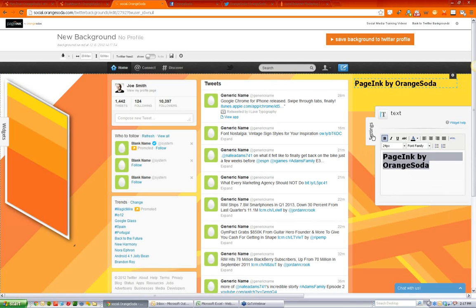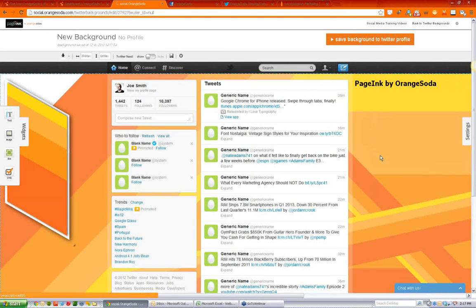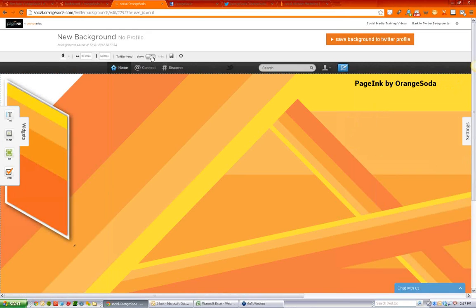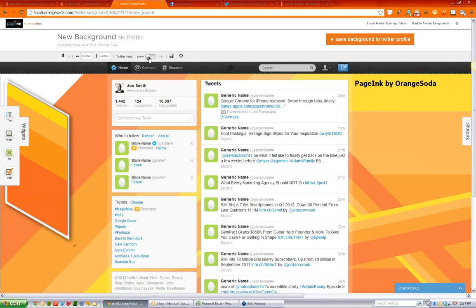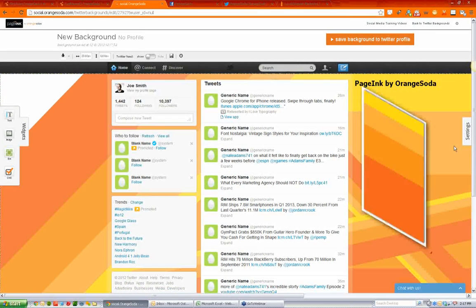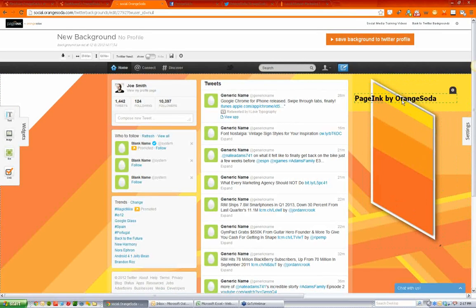So that's the basics of setting up your Twitter background. Again, you can preview it with the Twitter feed by clicking the Show Hide button right there. And it will really give you a great preview of what it would look like on Twitter. So that's the Twitter background. Again, very similar to the Facebook cover photos.